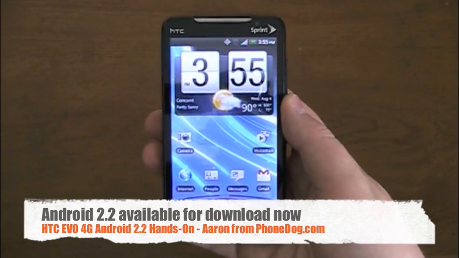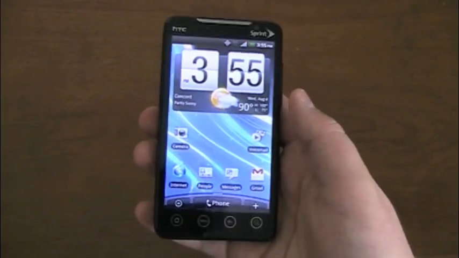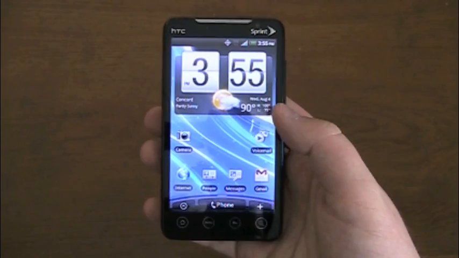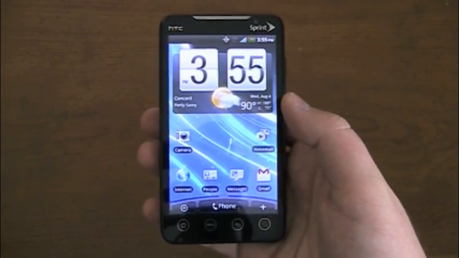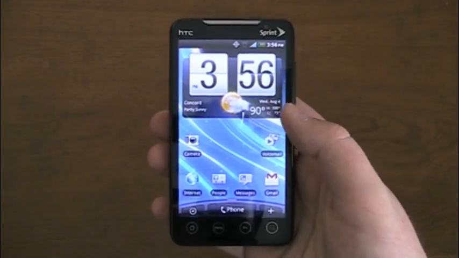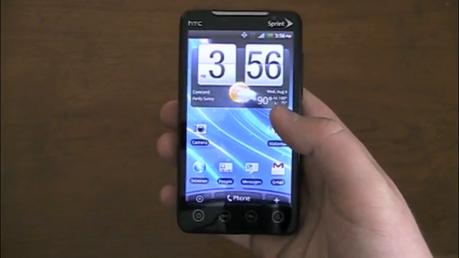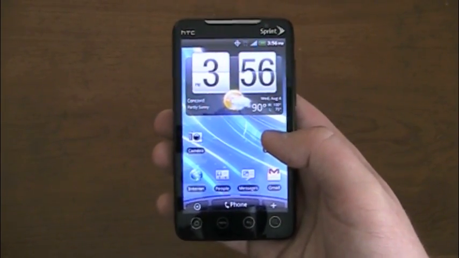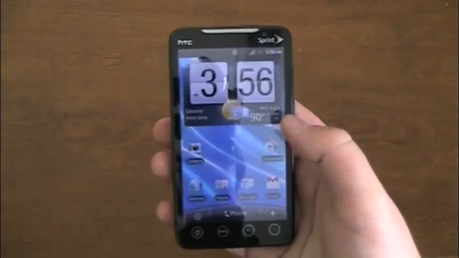Again, it's important to note I'm running an unofficial version of Android 2.2. It's the one HTC had on their site, but that being said, I don't expect there to be huge changes between that version and the version that Sprint's rolling out, which is available now, by the way. So if you haven't gone already, hit the update link. Go ahead and give it an update, give it a whirl, let me know what you think.